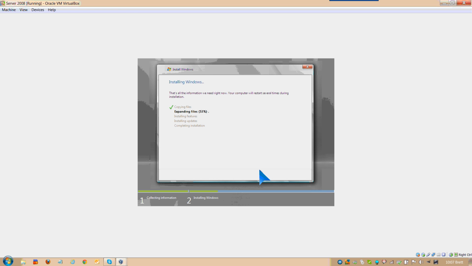Good. So we're at the 50% part of expanding the files, and this is actually the longest part of the install process normally, where it just takes the files off the CD and expands them into relevant directories that it's creating on your virtual hard drive. You can speed the process up if you copy the files from your CD/DVD and place them into a local folder and then install from there. It does significantly increase the speed of this part of the actual install.